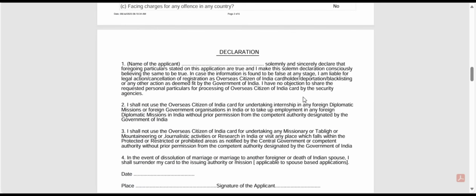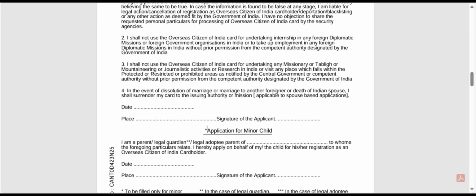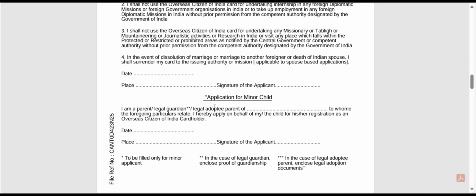Once you have downloaded the PDF of the OCI online application, scroll down to the third page of this form and you need to fill this section, application for minor child. Enter the name of the child over here, then the date on which you are signing this application, place, as in Milton, Ontario, and signature of the applicant. You should be signing this form, not the child.